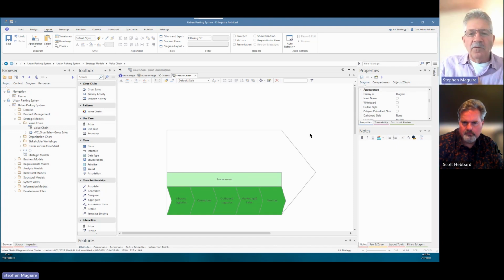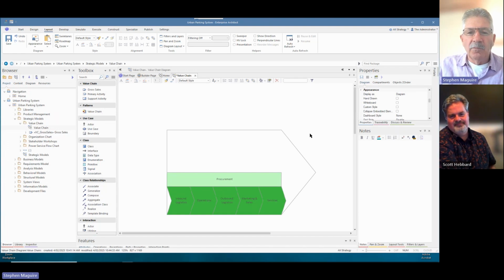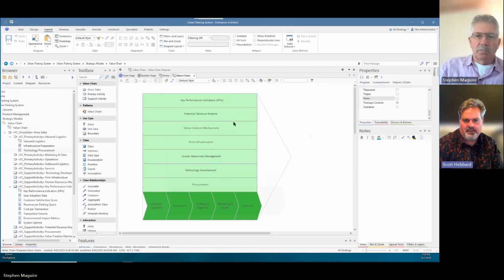What I'm going to do now, Scott, is get you to perform some magic, and we'll take this model a little bit further. There you go, Stephen. I've performed our magic, and we've got a nice detailed diagram.